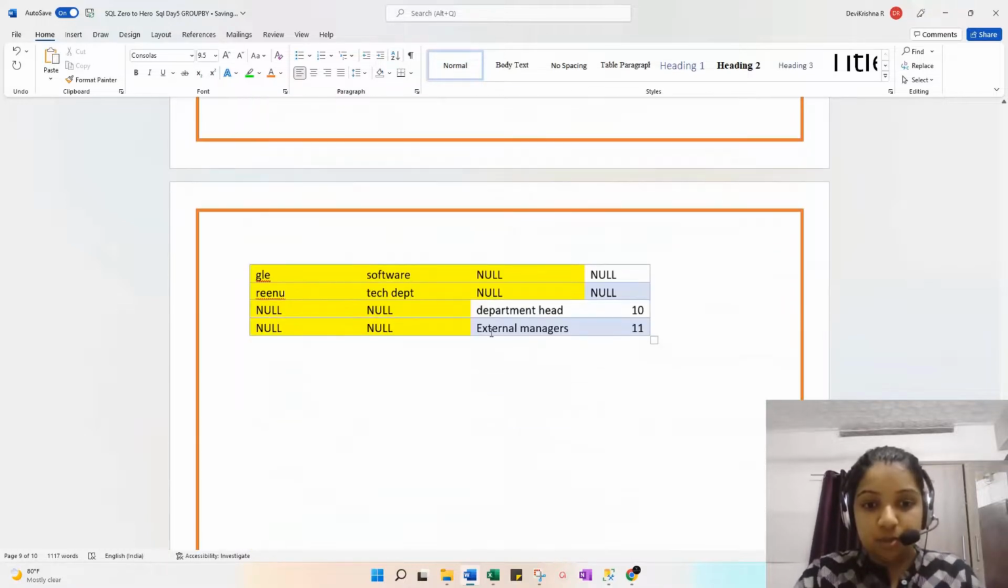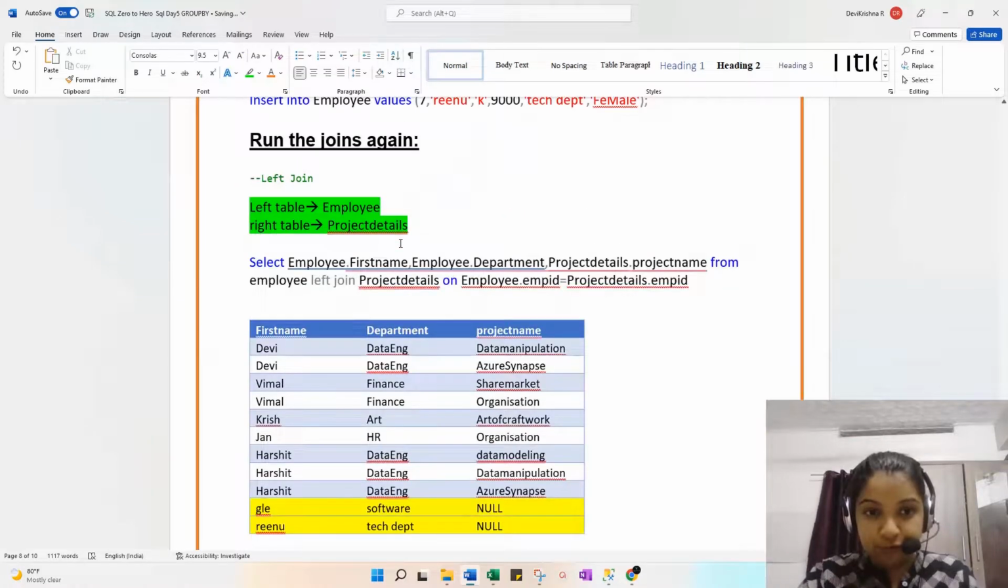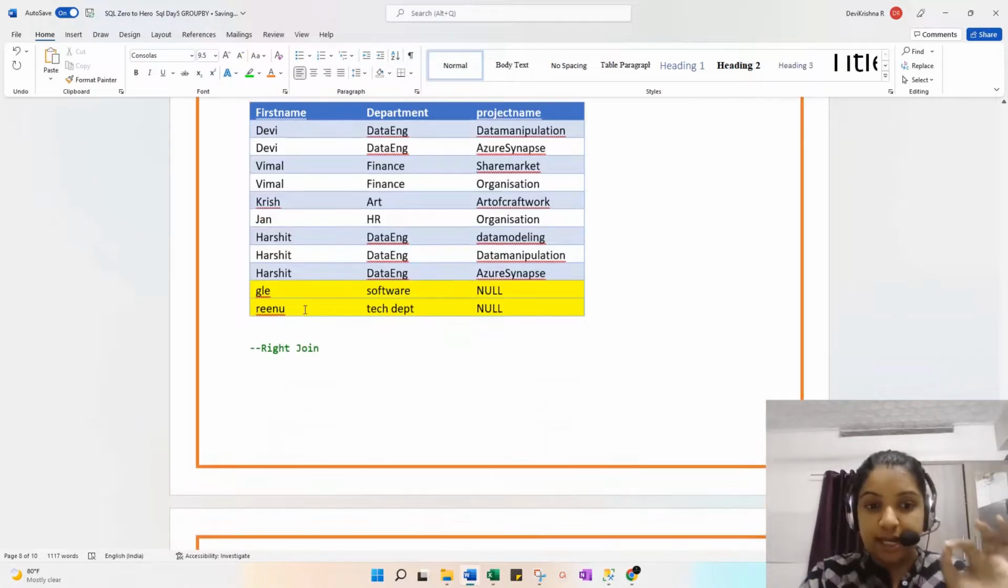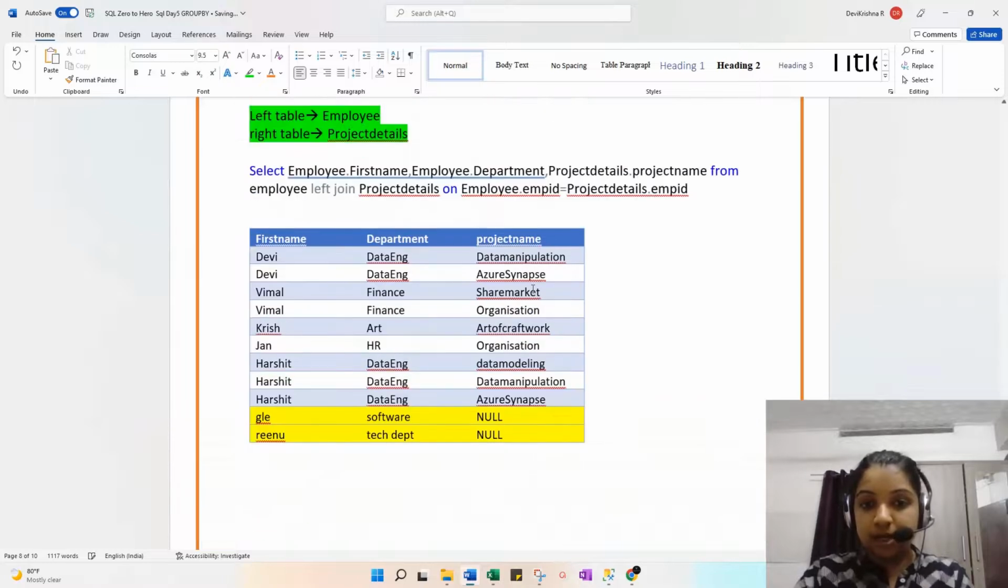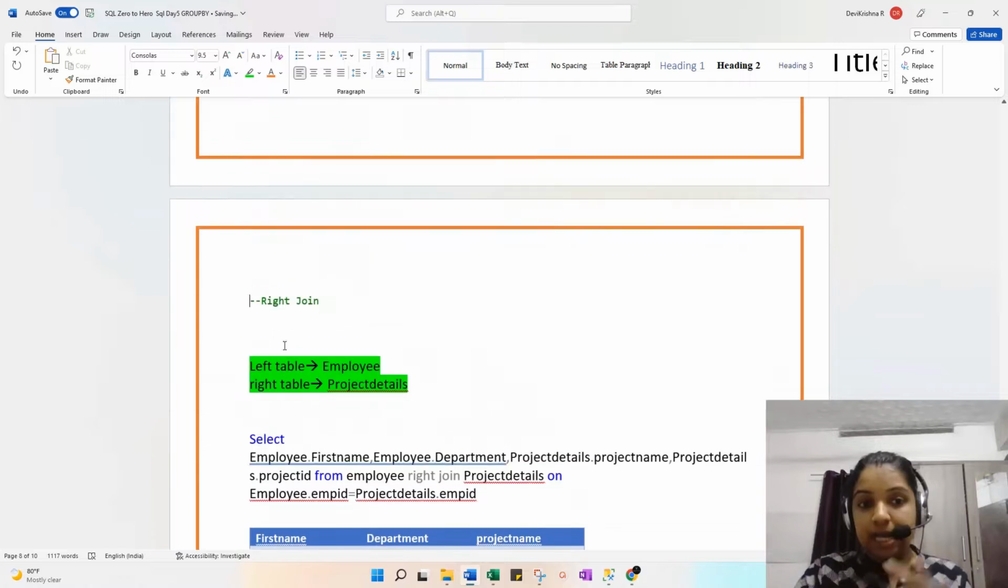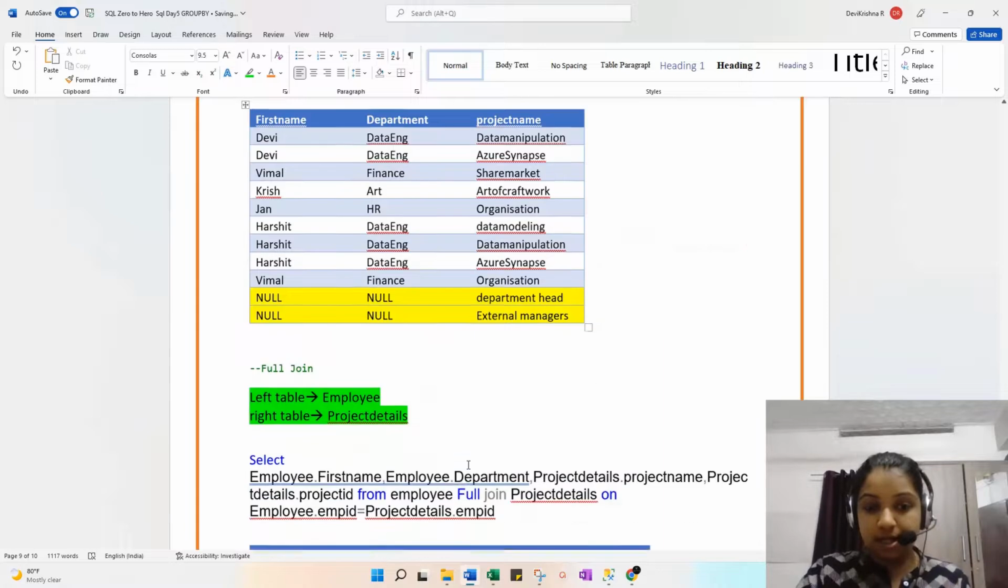These are the importance of the joins, because for the left join, all the items from the employee table, Glacy and Renu, must be displayed here, but they are not mapped to any project, so that is the reason it is coming as null. But in the case of right join, all the departments and all the project names in the project details table must be displayed, but Glacy and Renu are not here because they are not mapped.